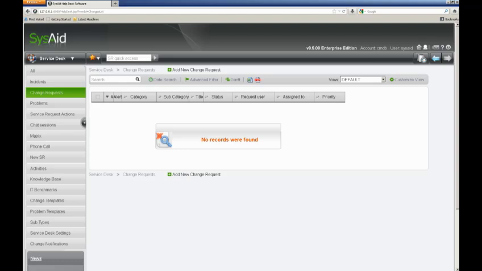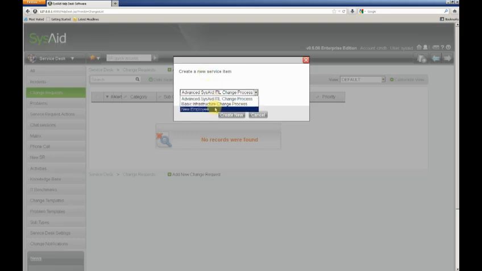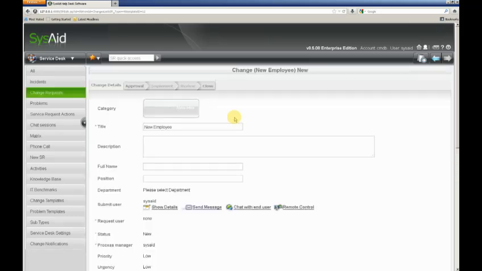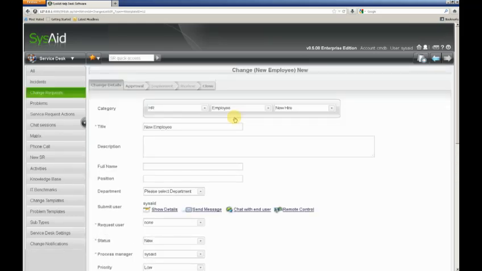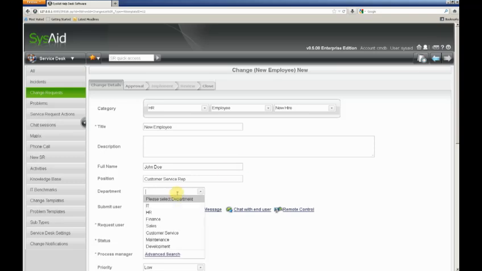So I'm going to go into add new change request and choose the new template that I created, the new employee, and let's create new. And this is the form I have. I need to fill in a few basic fields that I defined that are relevant. For example, full name, and I'm going to set up John Doe. And the position, let's say customer service representative. And let's choose the department.